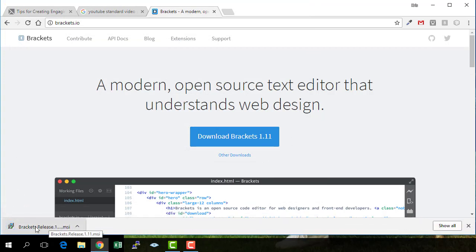Probably will show up at the bottom in the task window, and when it's done downloading, you can go ahead and click on that to start running it, open it, and follow the prompts to install.